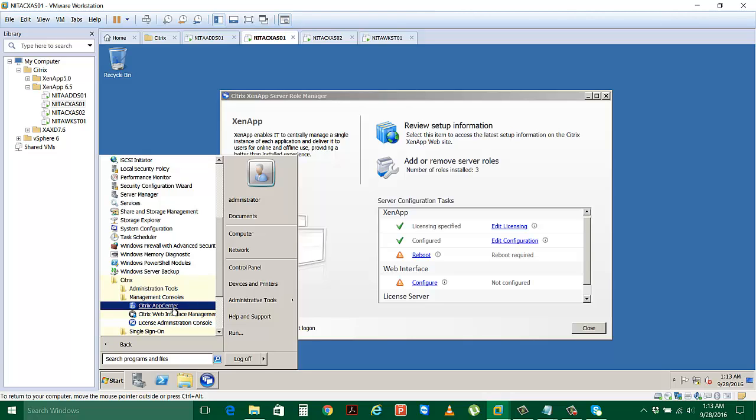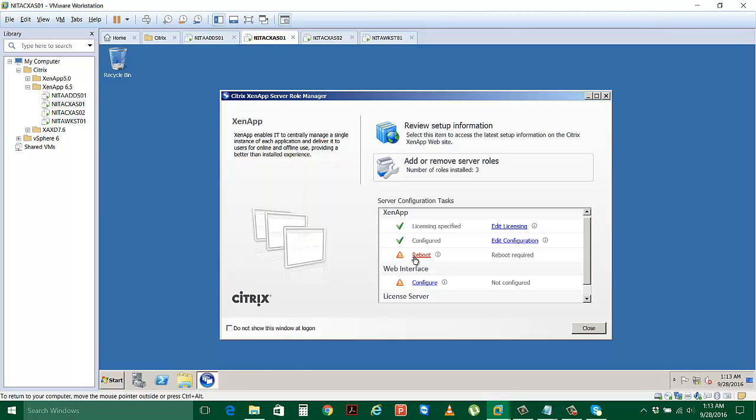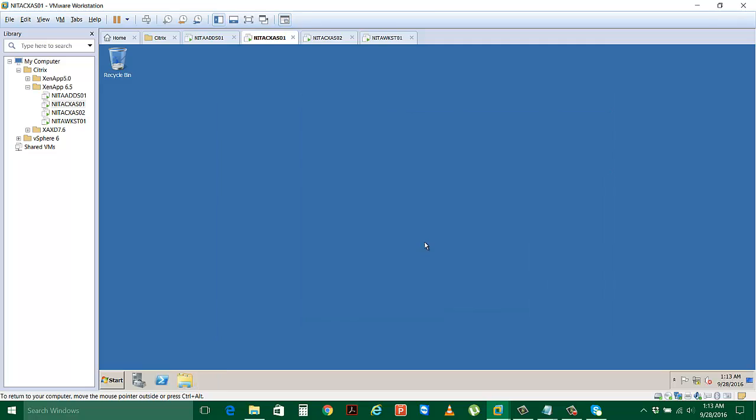We were using the management console. In XenApp 6.5 it is called Citrix App Center. The system just wants to show you these options after the installation. After the reboot we will configure the Citrix App Center. So let me reboot here.